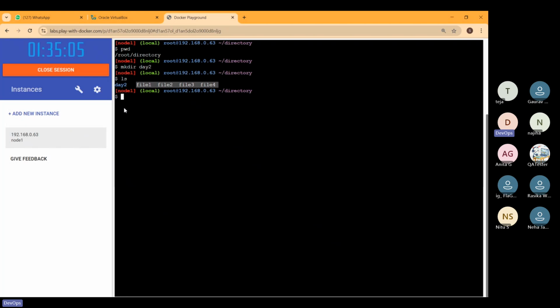Then we learn how to create multiple files using the command touch. We can create multiple files or a single file. Whenever you use the touch command, it will create empty files. It will not have any data. So touch file5, I am creating it, and let's do ls. You can see one more file has been added, that is file5.